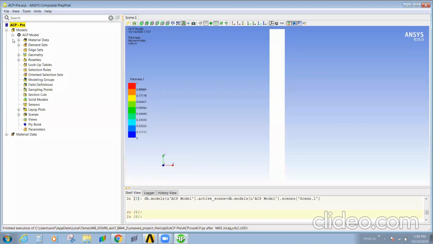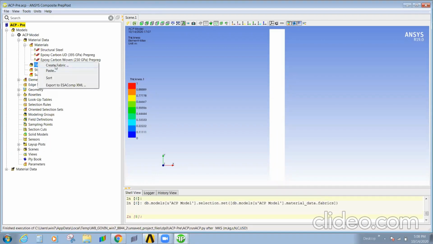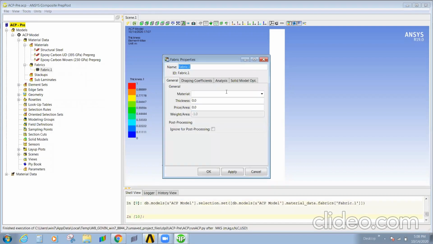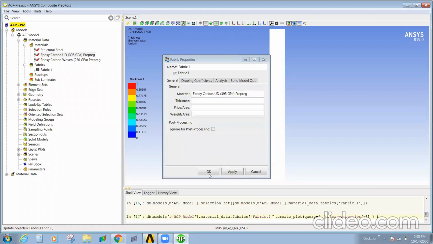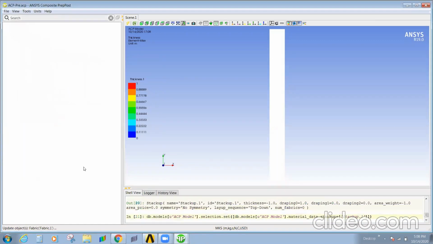So once this is done, we are going to material fabric. Let's create a fabric. Here I'll consider only one material or one layer, that is a UD. Thickness I'll consider 1 mm itself. Apply. Okay, and then for that I'll create a stack up.